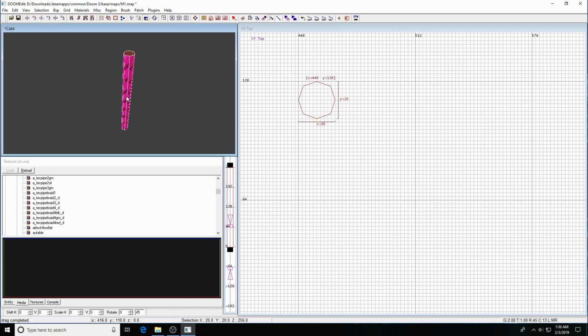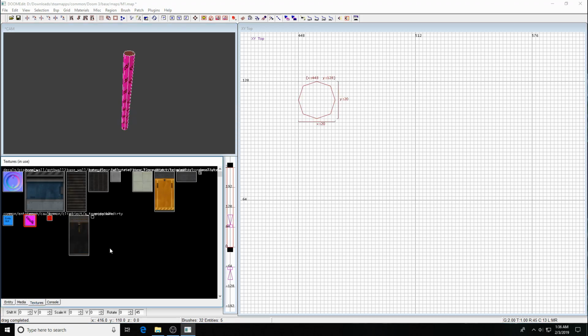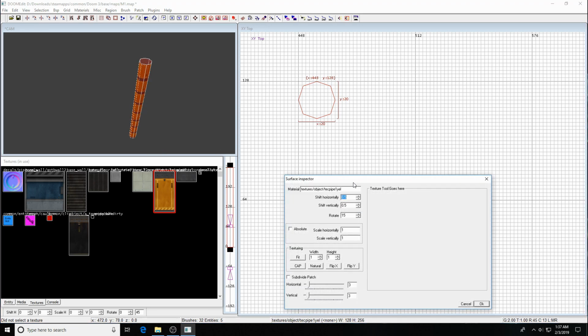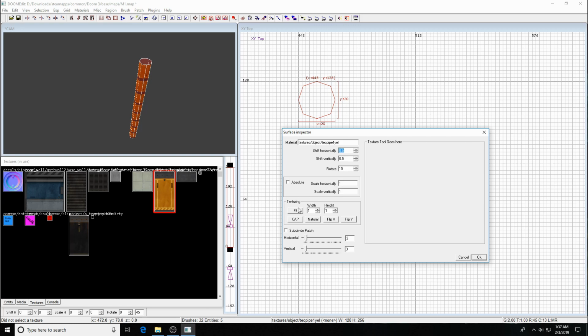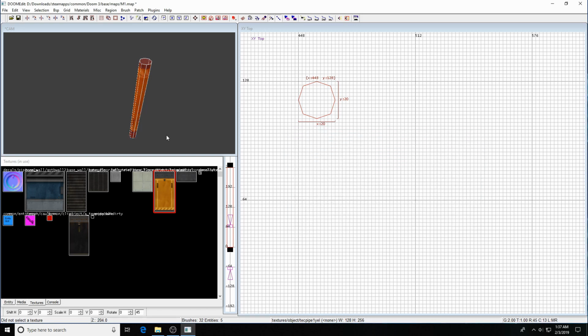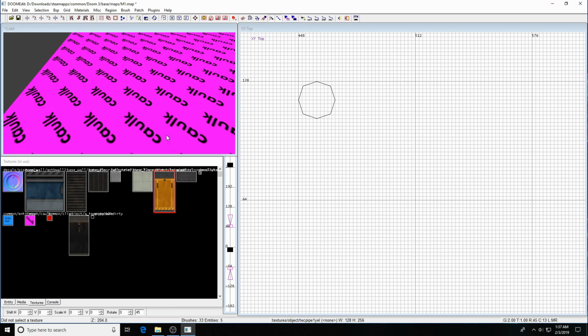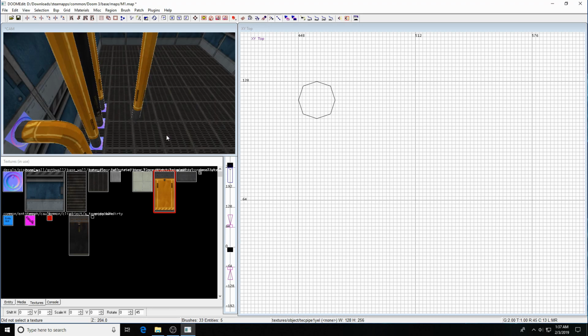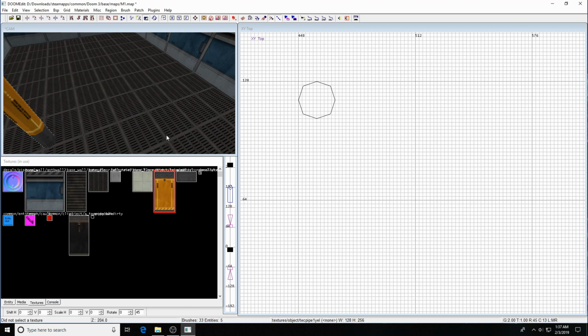Okay, so there we have our brush. And then we want to go to textures and select this nice yellow one that I like. Now we have to adjust the size of that. We can see it doesn't fit. So just hit S for the surface inspector, and we'll just go Fit. Okay, there we go. So that's nice. And that's really about it, other than the flanges.